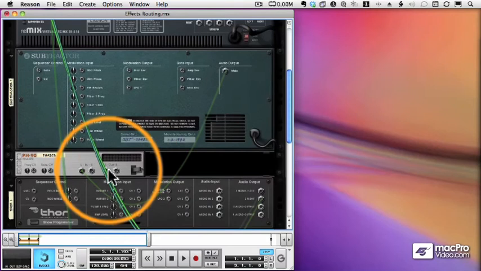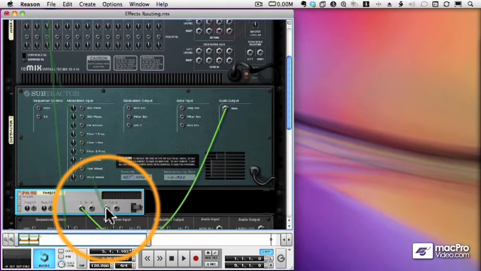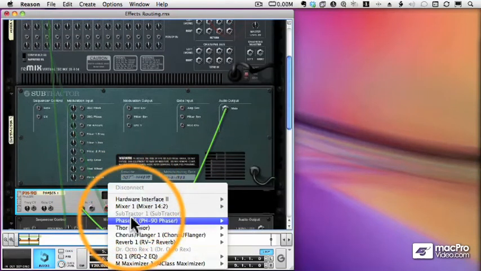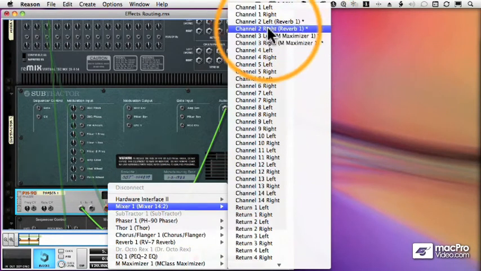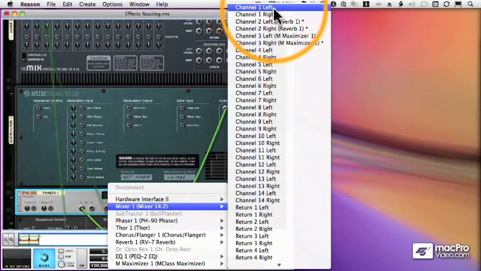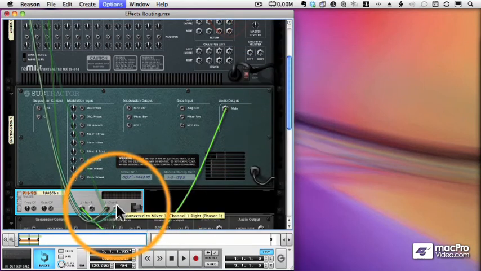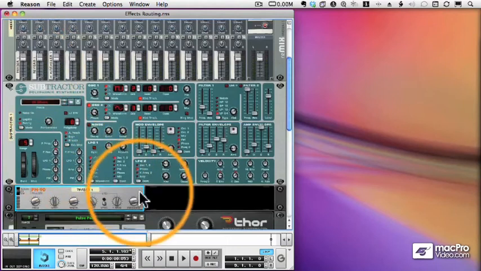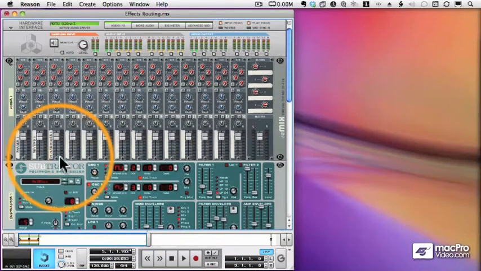Now our subtractor chain is not connected to the mixer anymore, so we need to manually connect that. And one way is to drag it up. The other is to choose the port from the context menu. Any port that already has a cable in it has an asterisk next to it. We'll choose channel 1. So the subtractor goes through the phasor to the mixer, and our Thor now goes through the chorus flanger to the reverb, and then to the mixer.